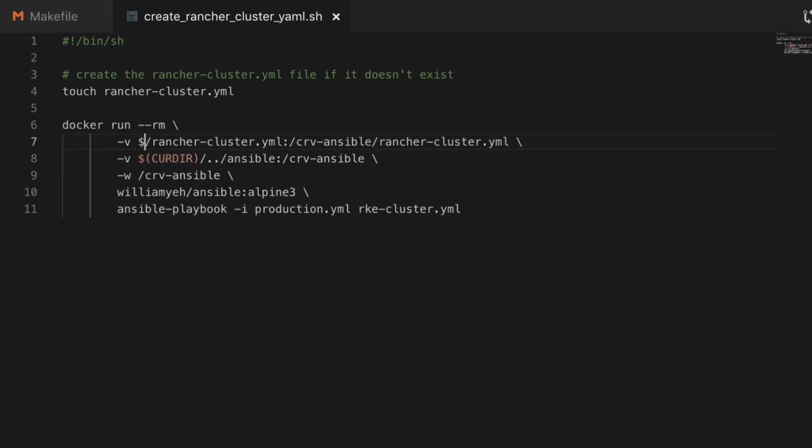Now the syntax for getting access to the current working directory is different when you're in a shell script to how you do it inside a makefile. We've already covered this in a previous video. So make sure to update from cur-dir to pwd.